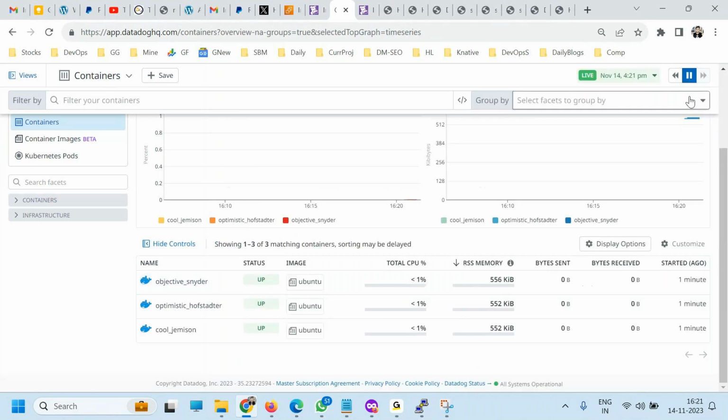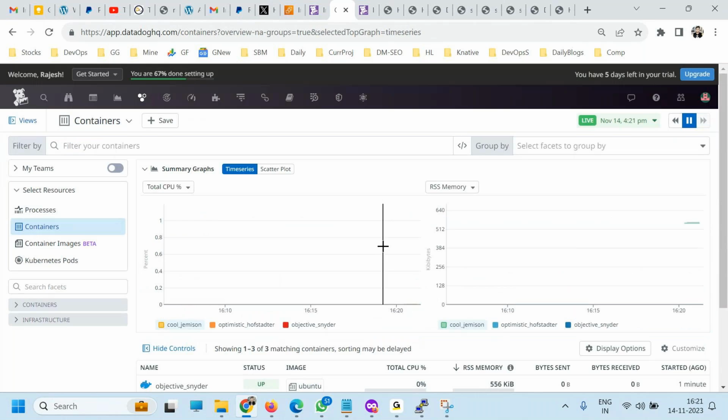Understood now? Yeah, I got it. So if it is integrated, the pre-designed metrics will come here. Yes. If only the agent is installed, we cannot get all those metrics. Okay, that's correct. Okay, fine.